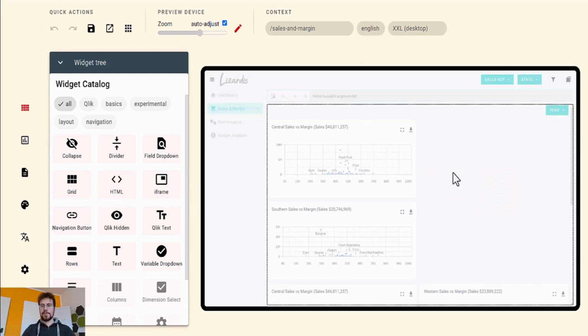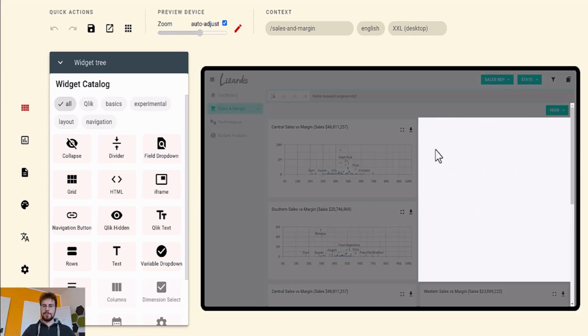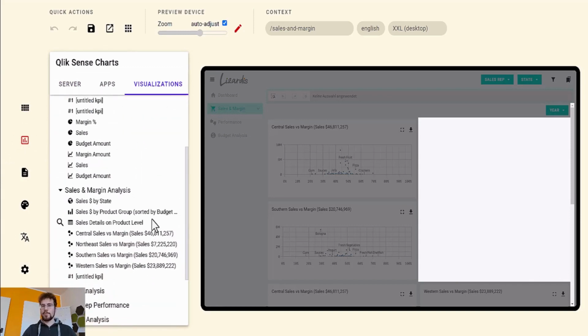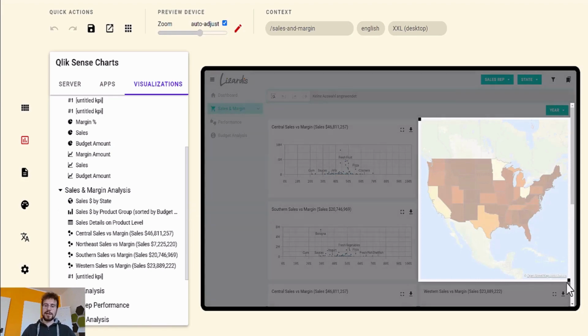So now that we have our grid, just right here, all you need to do is select your QlikSense charts, just like this, and drag whatever KPI, table, or chart it is that you want to see over into the designated space, and make sure to adjust the size of it according to your preferences.